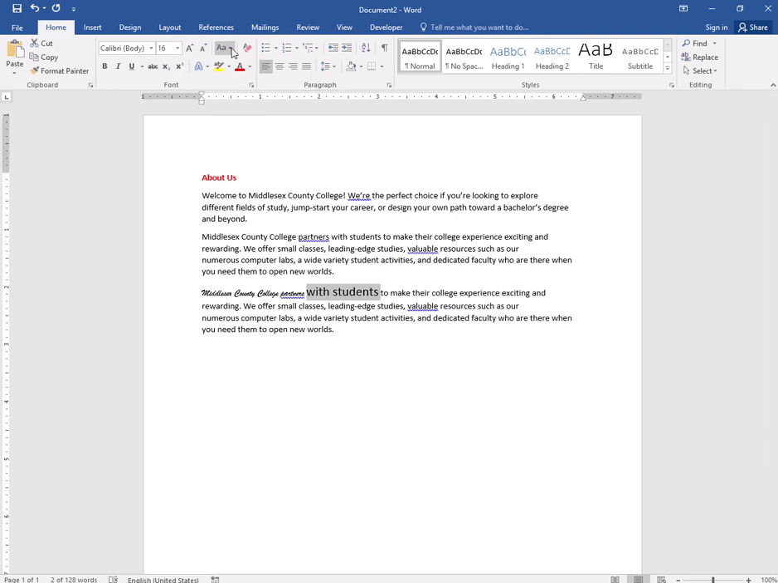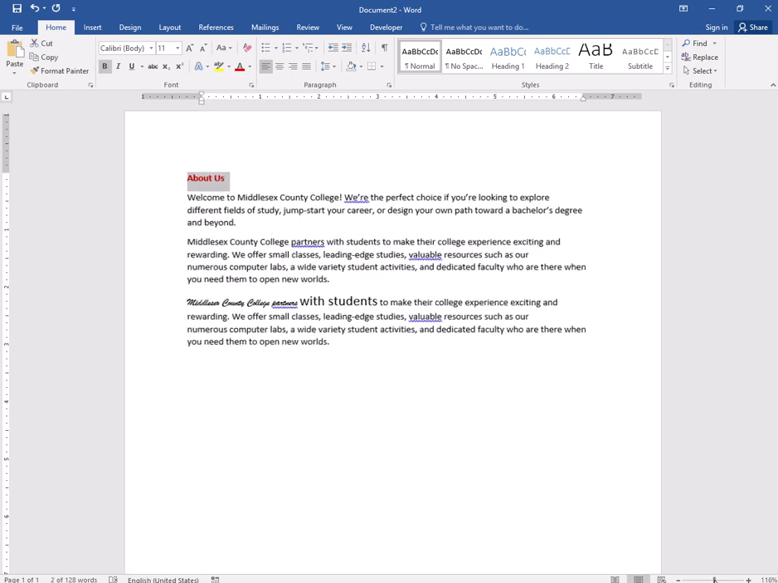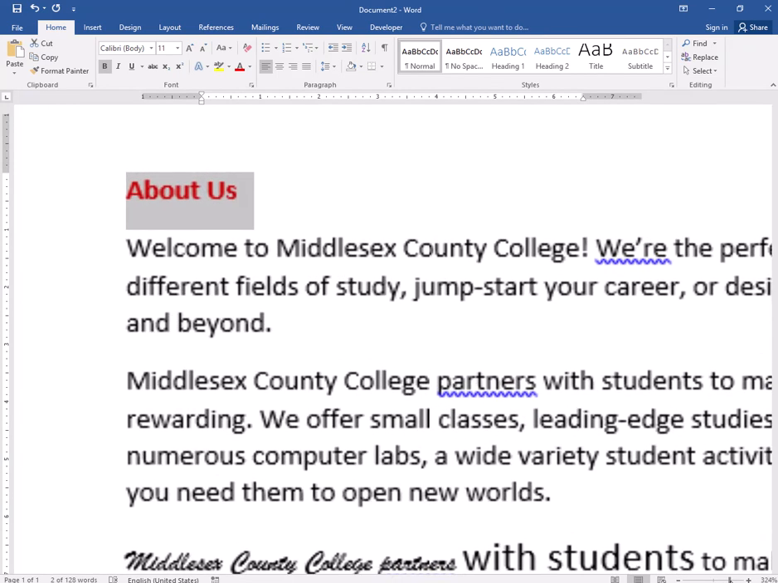Now the next one is to change case. So let's say About Us I have highlighted. I'm going to zoom in a little bit. In order for me to zoom in, on the bottom right hand side there's a zoom in and zoom out button, so I'm going to zoom in here.